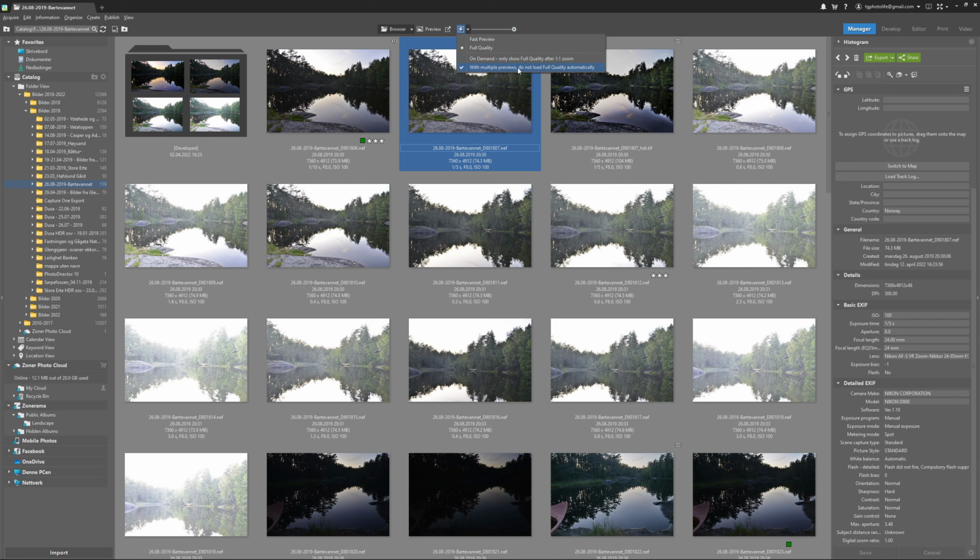With multiple previews, do not load full quality automatically. So you have some intelligent options on how to load files. So that's really useful for just culling your photos. And of course you can rate your files and set colors. And I really like it. I think it works really well, the system they have for previews.